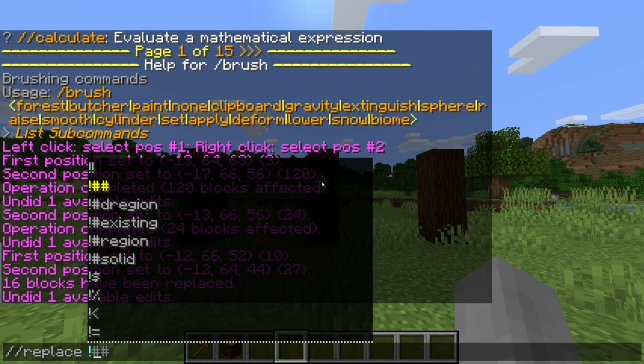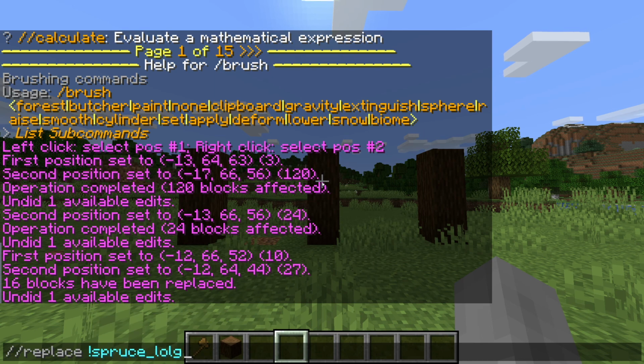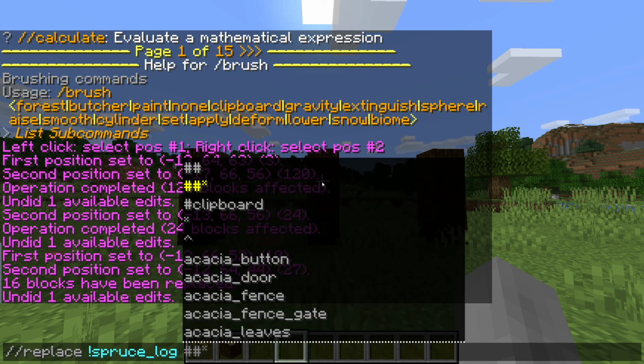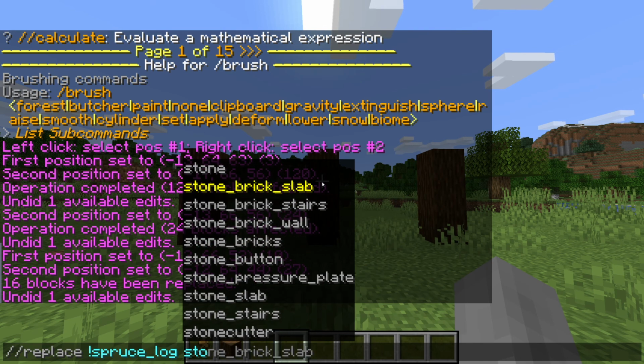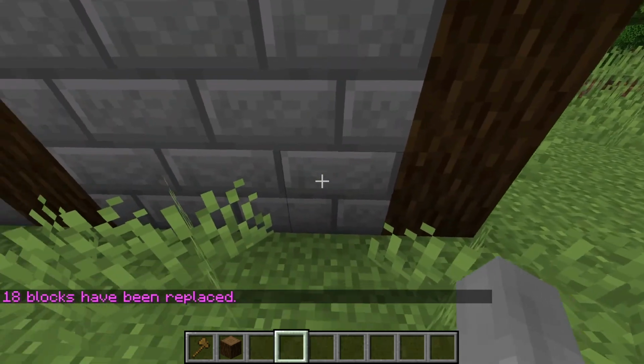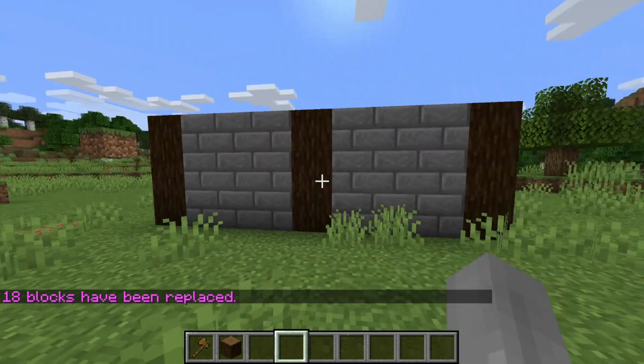So let's say like spruce log, and then comma, and then another block, it will apply to any block that you put after the comma, and you can have as many of these in a chain as you want, it won't replace those, or it will replace those if you have it without the exclamation point. But for this, we just want to not replace spruce logs, we want to replace everything except for spruce logs, and we'll replace them with stone bricks. And so you can see those little grass tufts we had are gone, and it's all stone bricks.